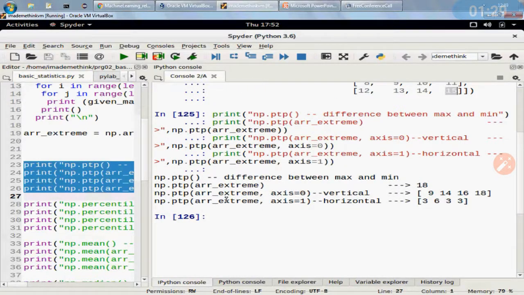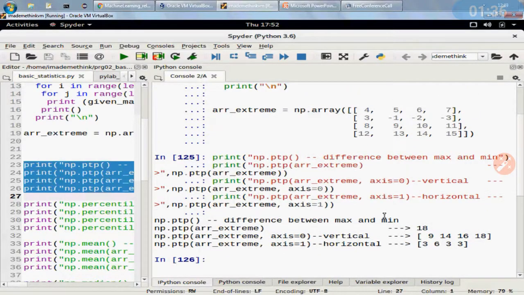Now ptp again, I want the difference along axis 0, so it will give the difference of the vertical axis. So the difference between vertical axis values, 12 minus 3 is 9, again 13 minus -1 is 14. So for all individual vertical axes it will give the max and minimum difference. Again axis equal to 1 means horizontal, so it will give the difference between highest and lowest for each row.